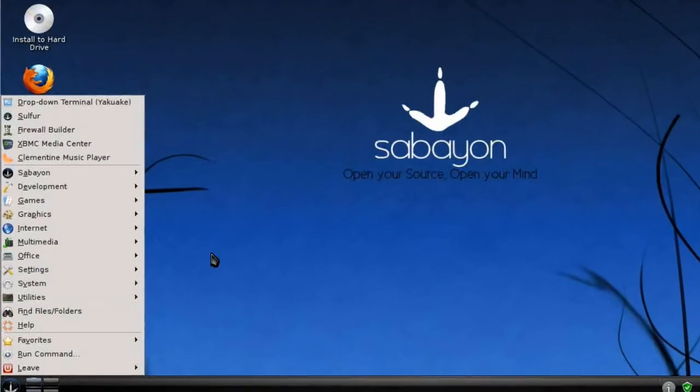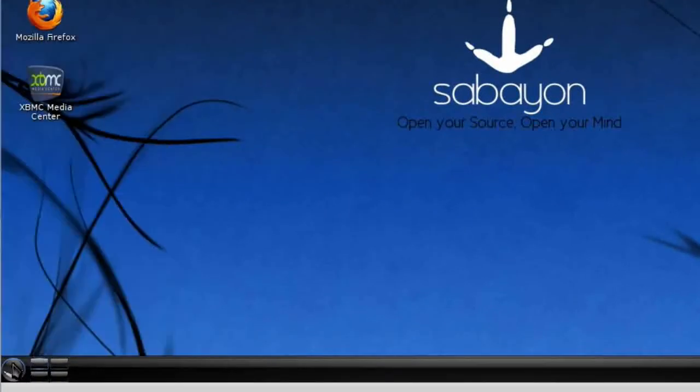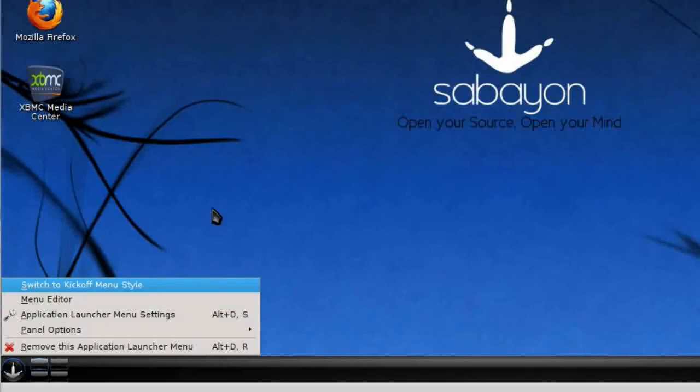And of course, the menu I have selected is the old classic style KDE menu, but by default you do get the Kickoff menu.